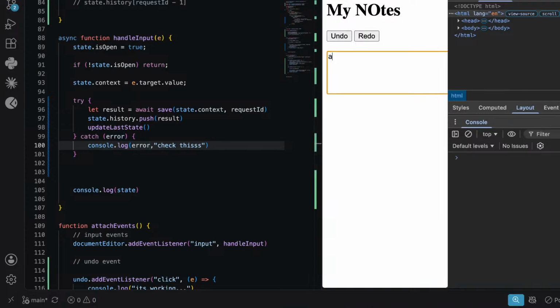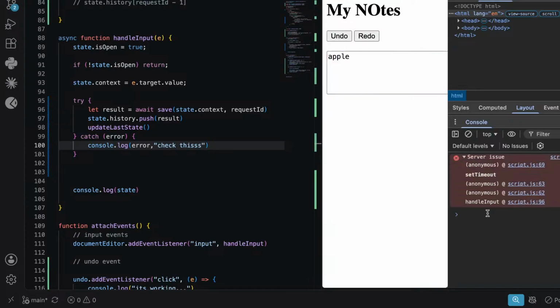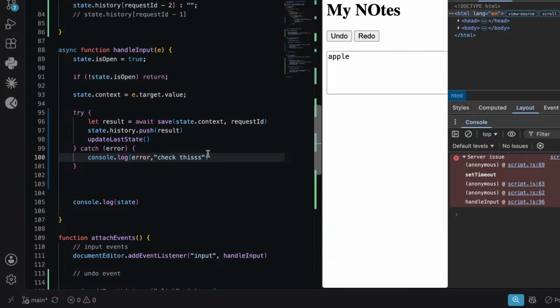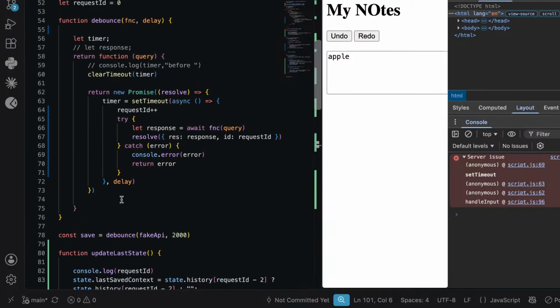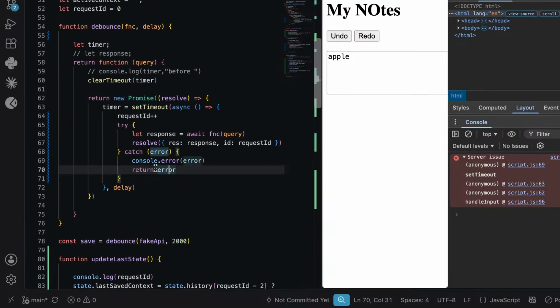So we have an apple. You can see an error coming here, server issue, right? Line 69. And I also want to see this thing actually. Check this line number 10. Oh, sorry, not 10, 100. But how are you going to see that? Return the error, right? Is it returning something?